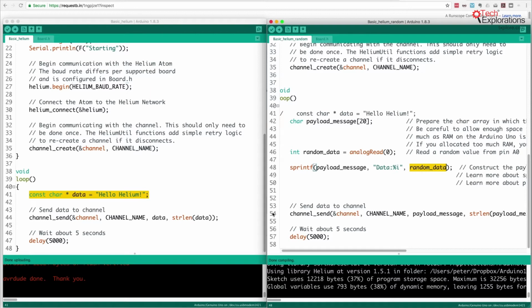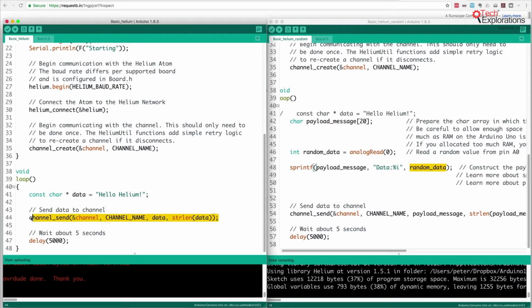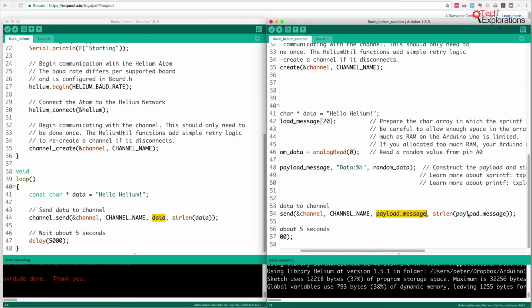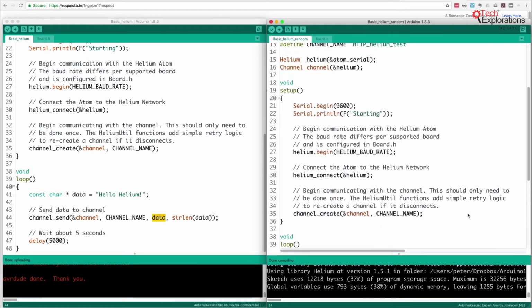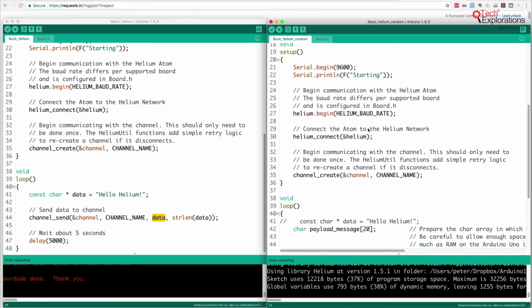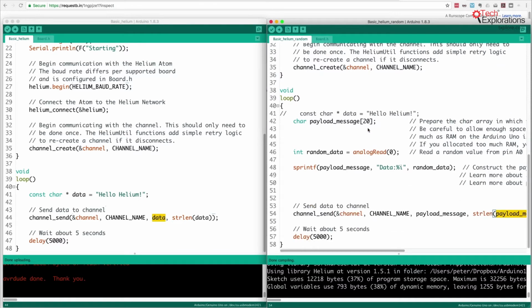And then finally in line 54, nothing changes here. It's the exact same instruction as in line 44 in the previous original sketch. The only thing that I've changed is the name of the character array. It used to be data, and now in my new sketch it's payload_message. And strlen is another C function that returns the size of this character array. Everything else is exactly the same: the name of the channel we're using, the configuration of the Atom and how it interacts with the Arduino, all that is the same. So let's upload the sketch.